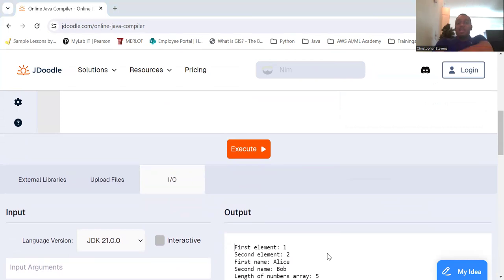So the summary. Arrays are a powerful way to store multiple values of the same type in a single variable. You can declare, create, and initialize arrays to hold your data, and then access or modify the elements using their index. Understanding arrays is fundamental to managing data effectively in Java. So, bon appétit!